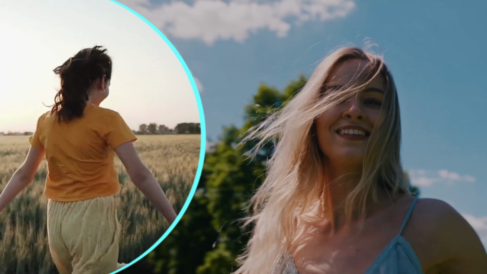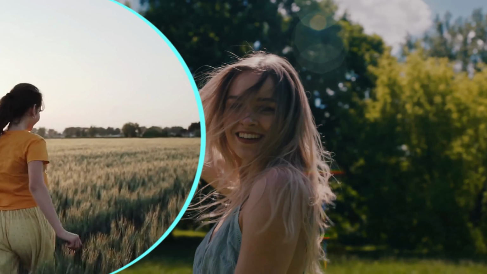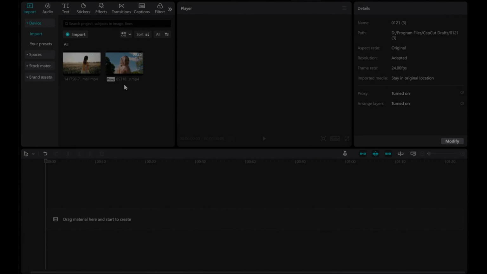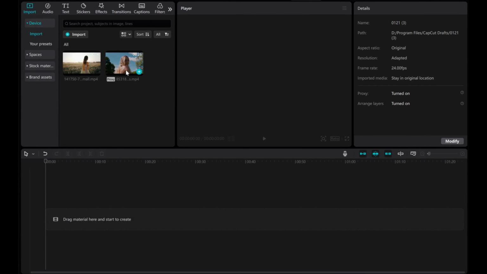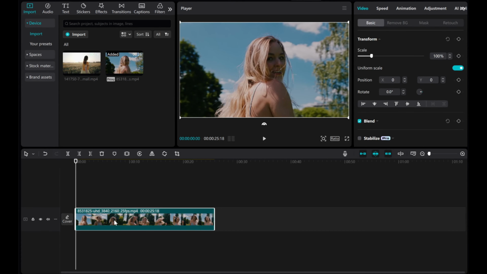In this video, I'll show you how to create split screen effects with multiple videos in CapCut PC. Let's take these two videos as an example. First, add the first video to the timeline.